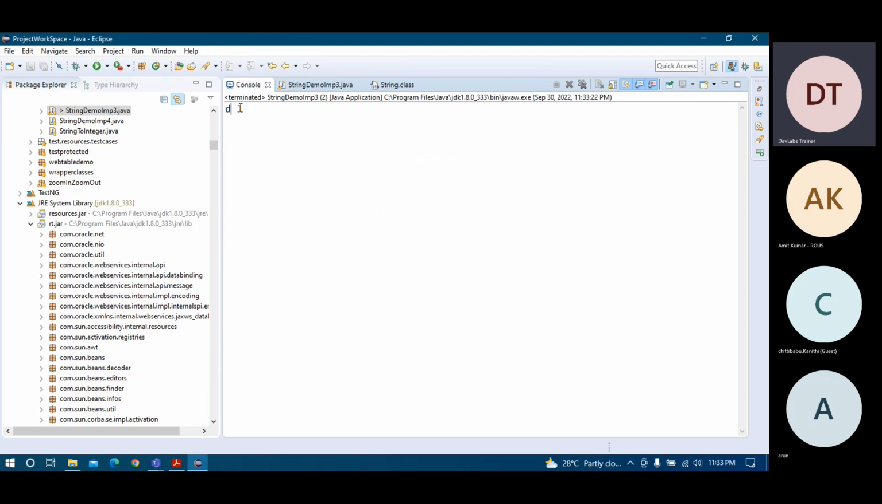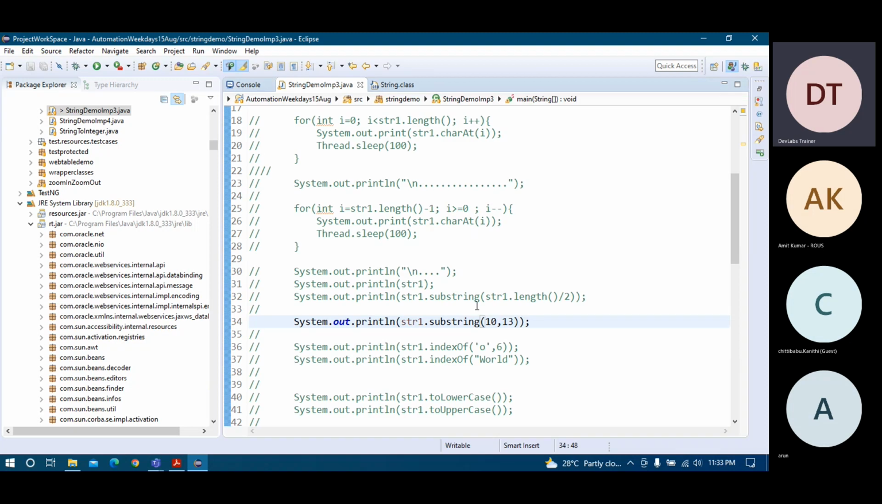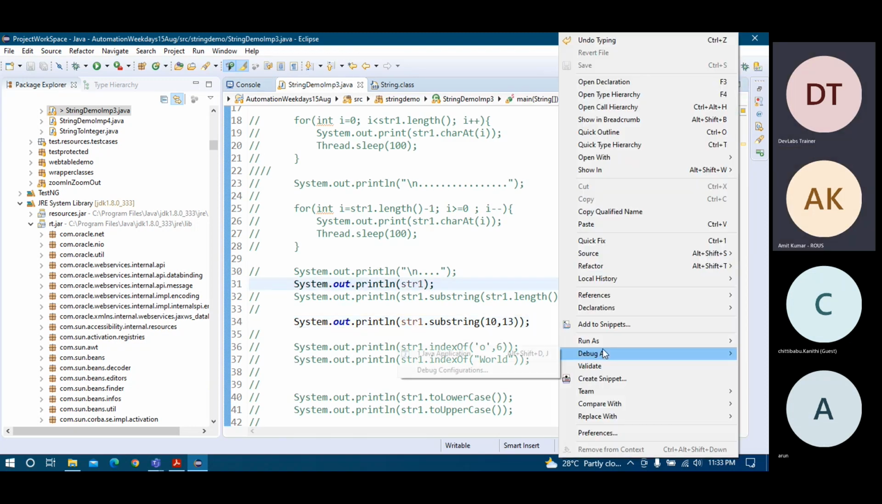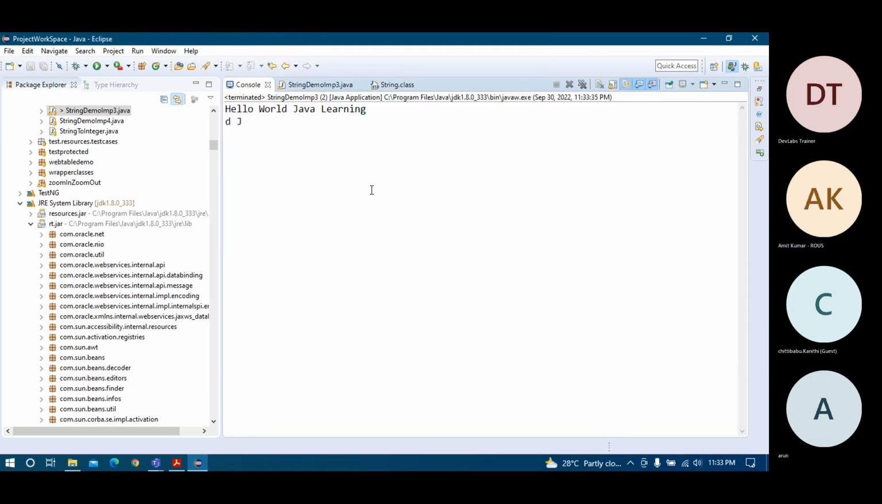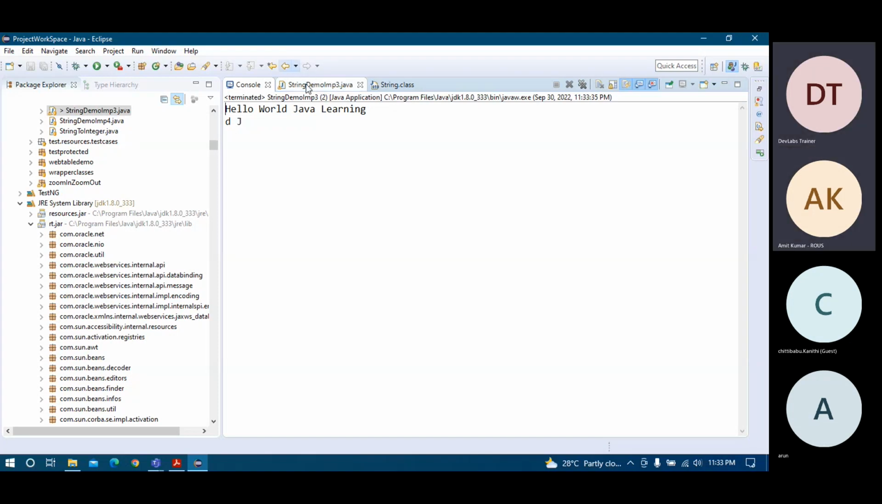You can see here, D space and J printed here. Let me print this, then it will be easier to understand. This is also a very common question asked: printing a specific character, maybe the 10th or 11th. Correct? That is asked in the interview.